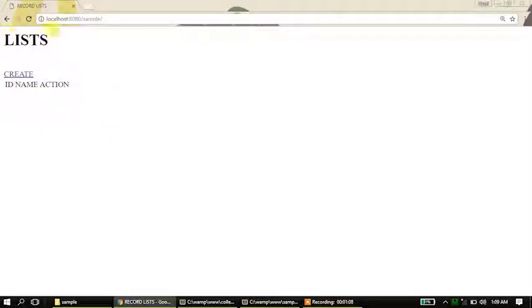The name of the title page of this is Record List, where we declare a header. This is the header 1, and this is the button create. This is the column title, which is ID, name, and action. So let us create.